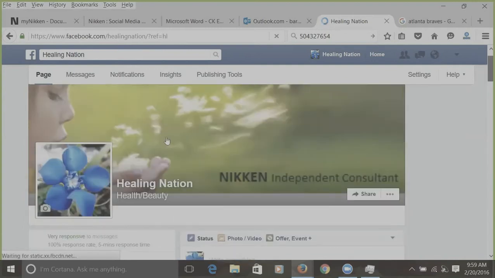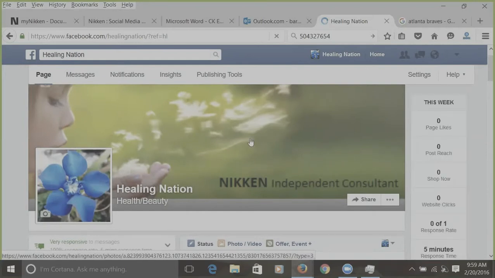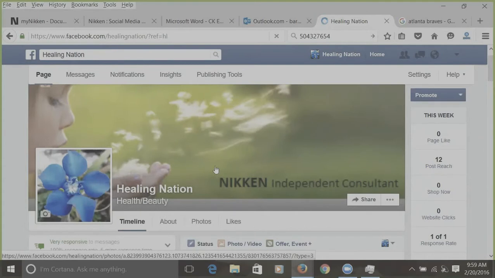You notice I just found an image that I liked on Google, and then I just added Nikken Independent Consultant to the image. Now, I know Nikken already has some images set up in your image library in your My Nikken that you can use. But I'm not a real artsy guy, and I don't want to use a cookie cutter when I want something a little different. Not saying there's anything wrong with using those, but I wanted something a little bit different. For my image, I downloaded a blue flower so that if anybody was looking for it, I just say, search Healing Nation and then look for the blue flower.